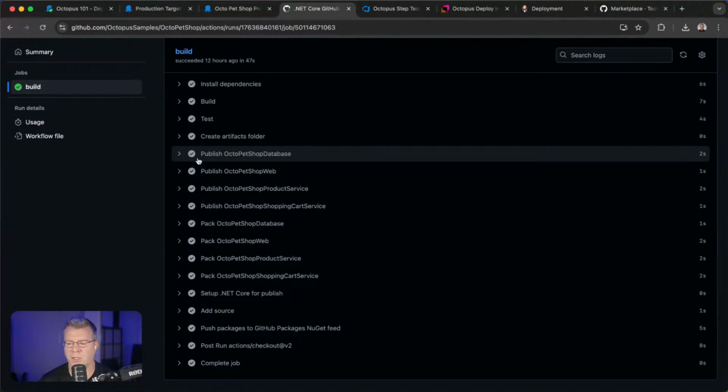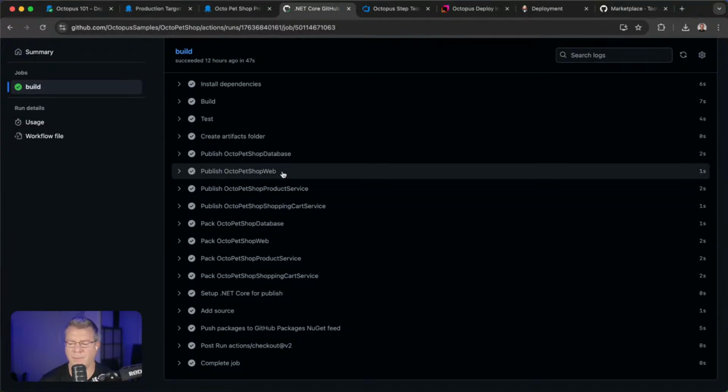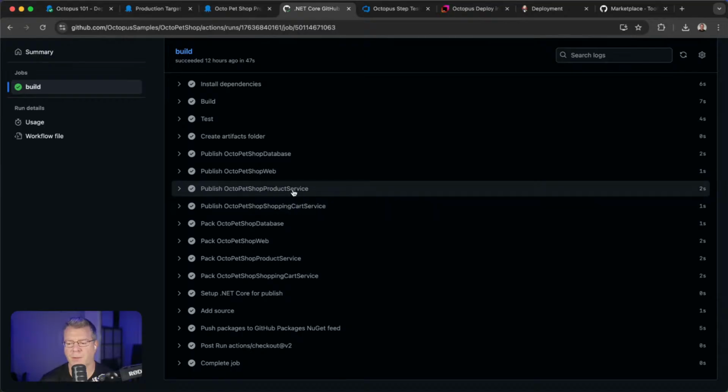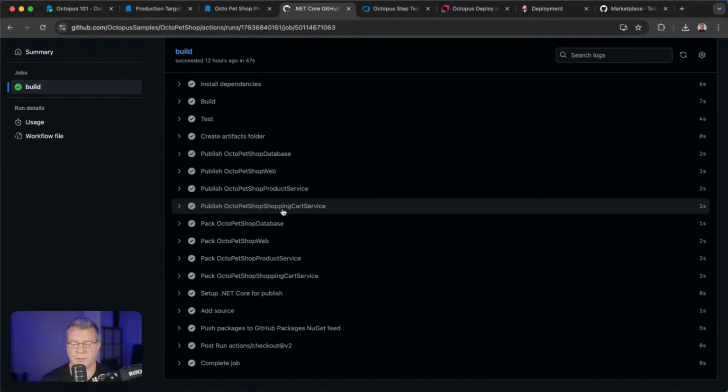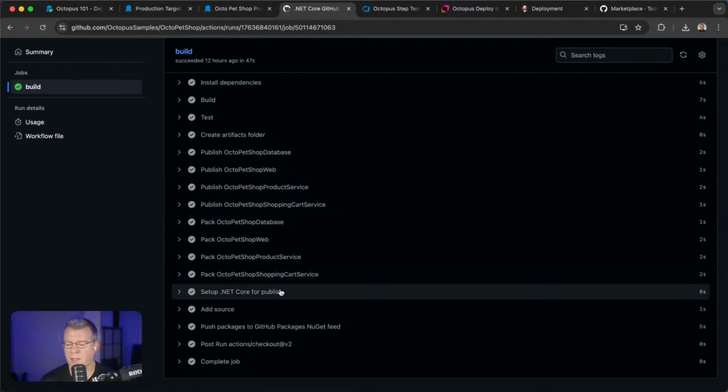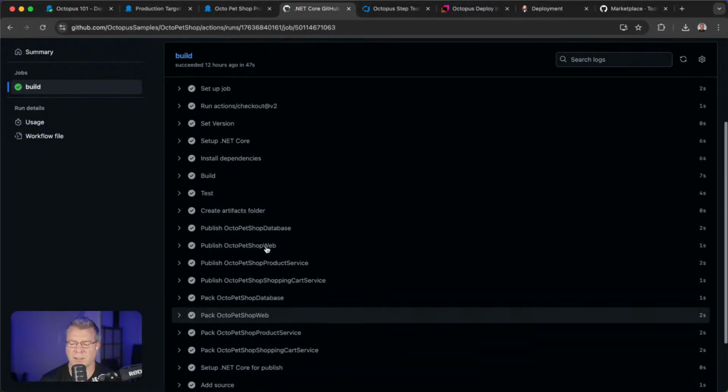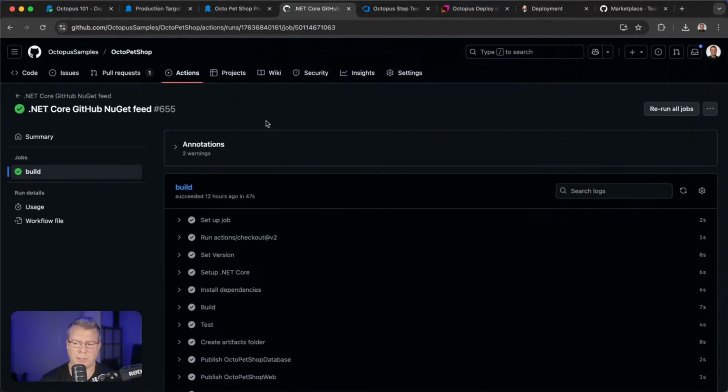So here we're managing three parts. We're managing a database, we're managing a web front end, and then we've got a couple of service endpoints that we want to integrate with. And we're publishing all of those to Octopus and managing them accordingly. So I can push all of these packages to Octopus and then do a release directly from GitHub if I'm so inclined. Of course, I can do this all automated as well. So there's lots of power and flexibility there.